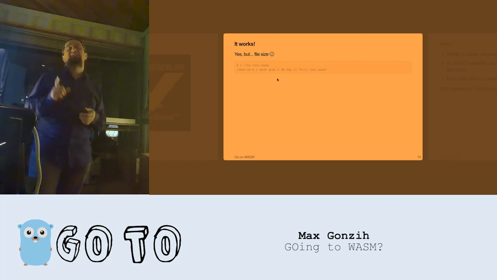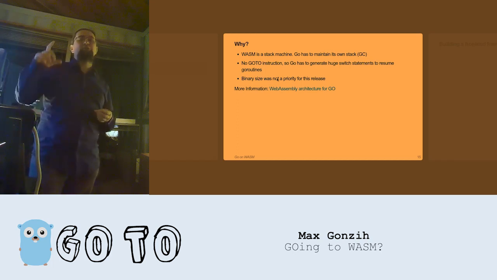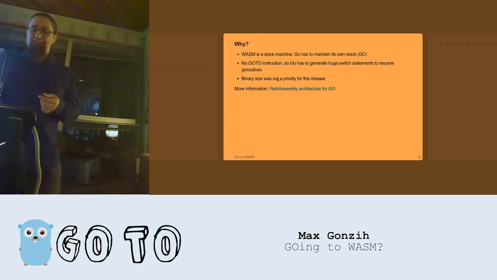Yeah, it works, but file size, 2.5 megabytes for hello world. This is a lot for a binary format that's supposed to be compact, right? Why is that? First of all, WASM is actually a stack-based machine, so Go has to maintain a copy of the entire stack all the time to do garbage collection, for example.